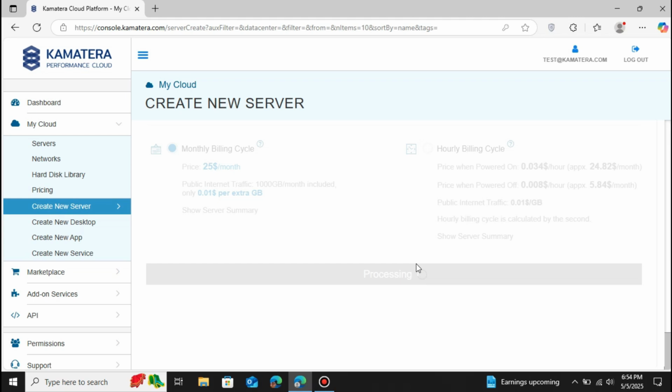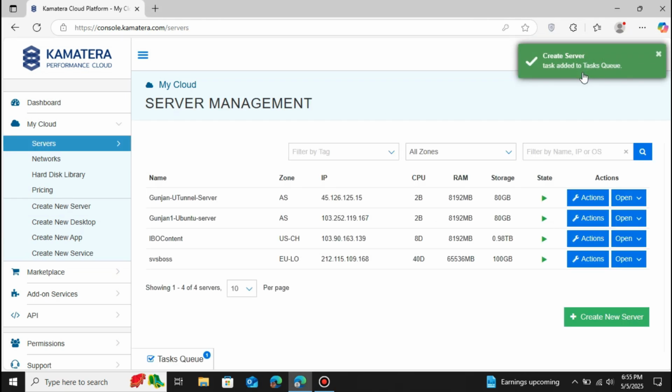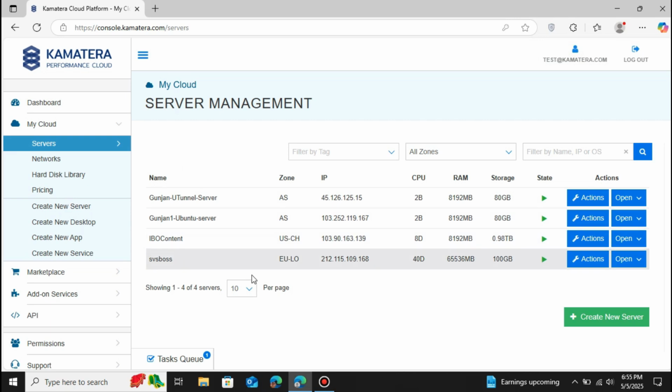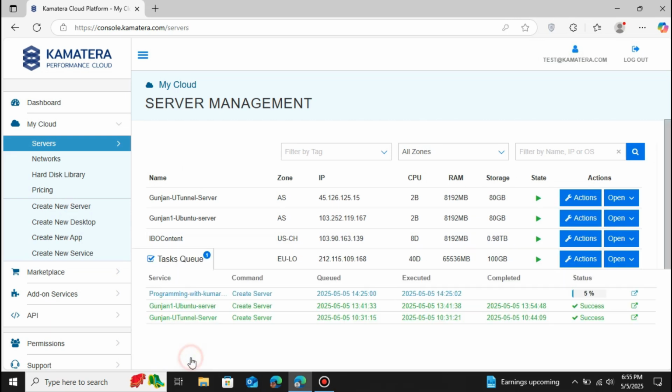Consider currently it is processing. Now the server has been added to the task queue. So if you load up the task queue now, you'll see the following. You can see our server is created, and it is 70% completed. So we'll have to wait for the status to be 100% completed.